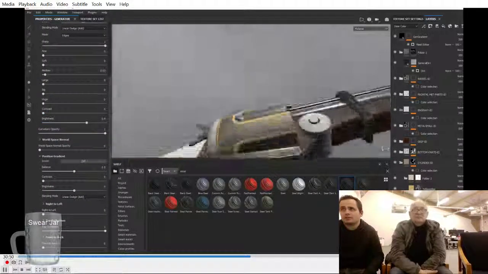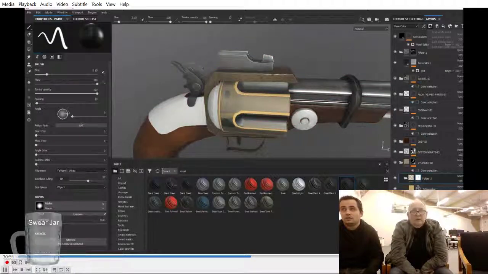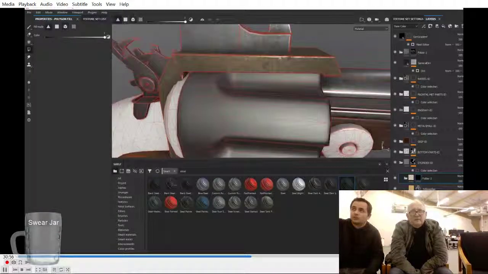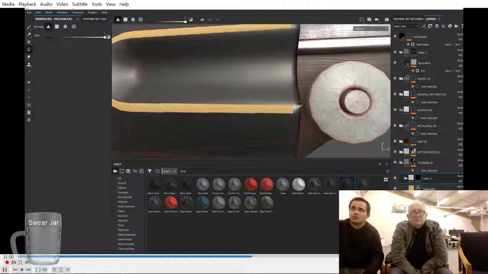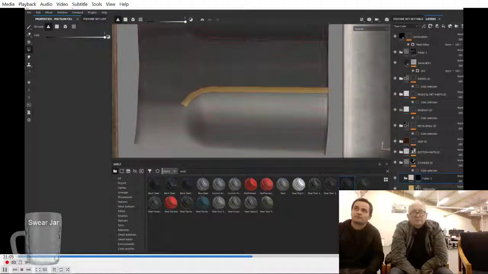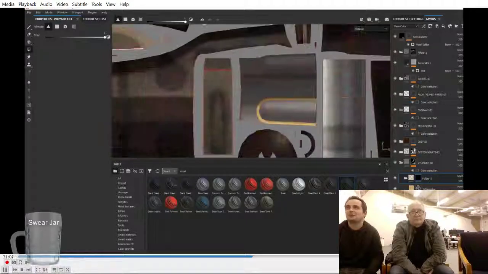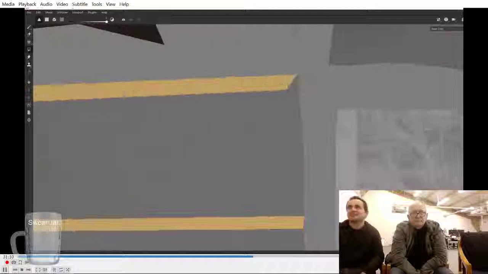So I'm just masking parts of this because I just wanted to have those edges. Yeah. And I'm using the polygon fill tool inside Substance to just take those faces, because it was very well modeled, so I was able to take just faces.